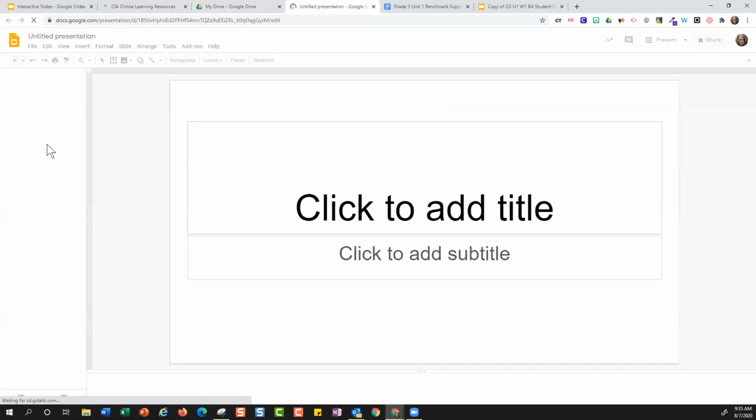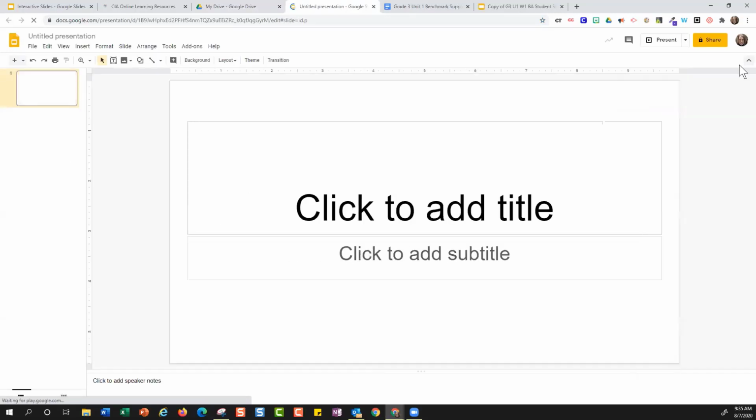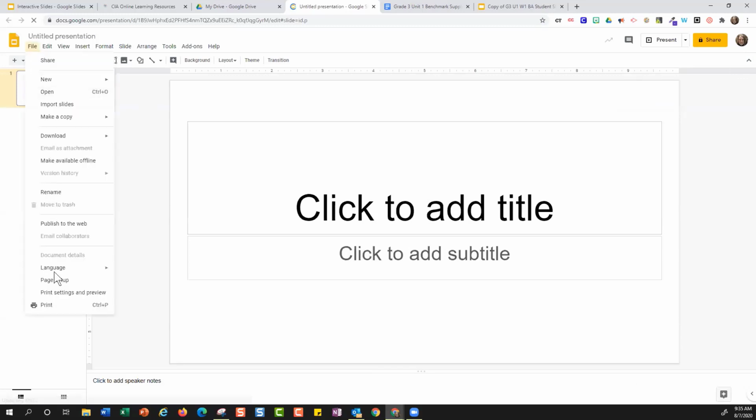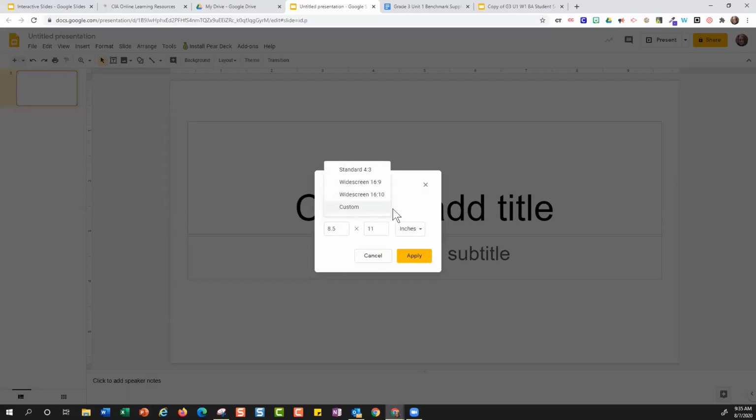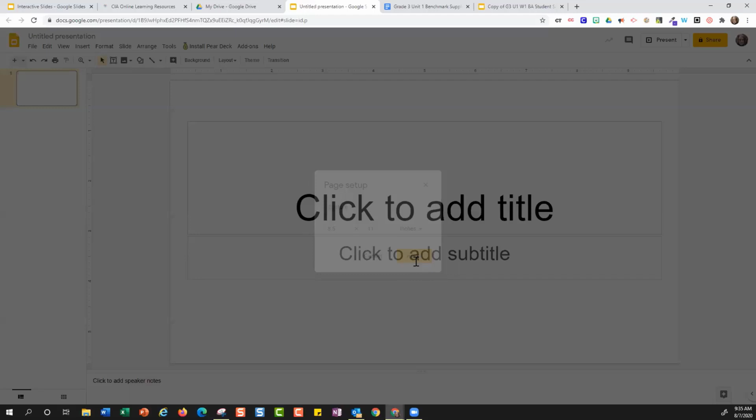And because this is a worksheet, I want it to look like a worksheet. This does not look like a worksheet. The way we change the look of it is we come up to File, Page Setup. So File, Page Setup, and then I can change it to Custom, and then we all know that 8.5 by 11 is the perfect paper size. So I just click on custom, change it to 8.5 by 11 and press apply.